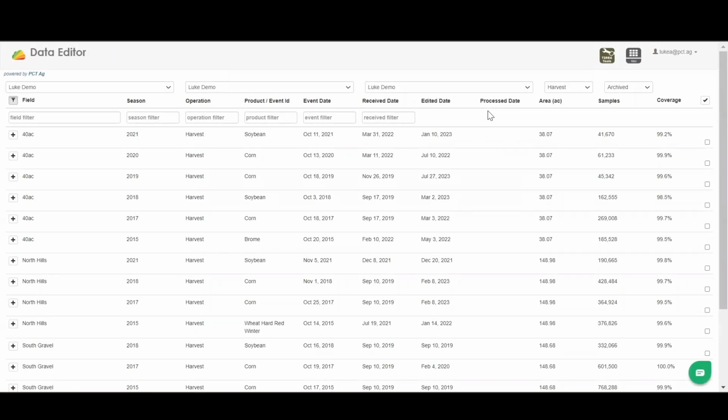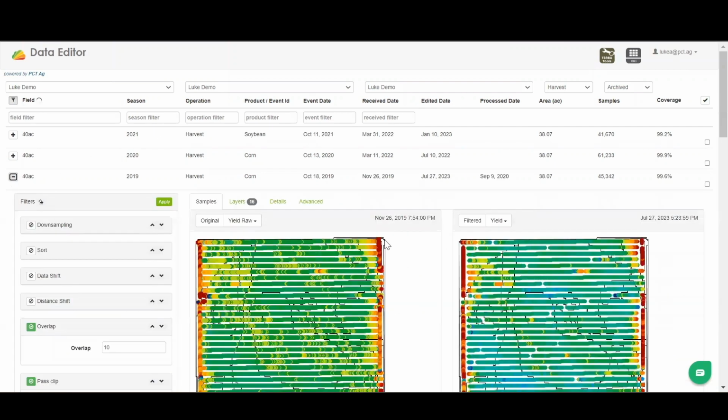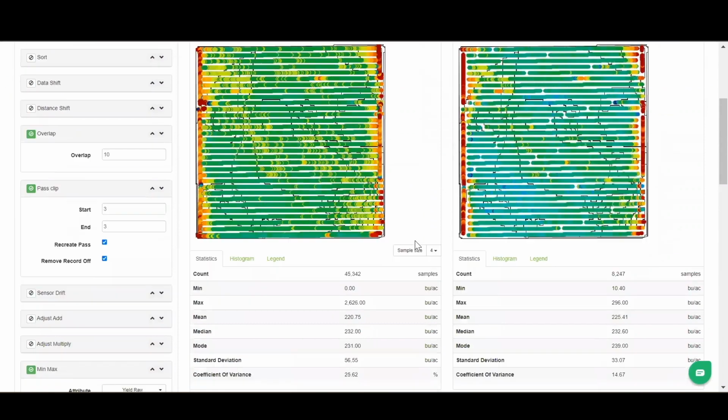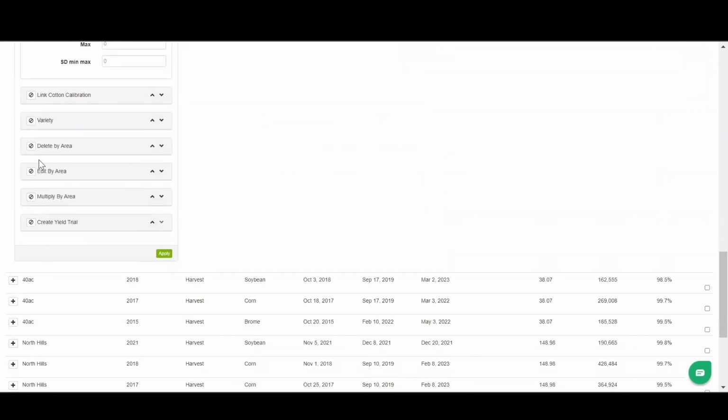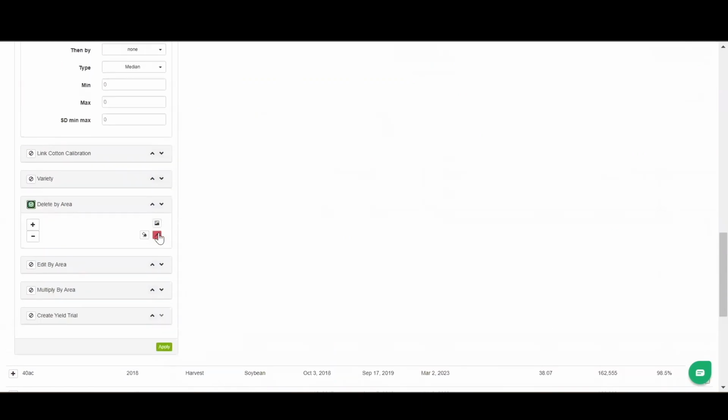This video will demonstrate how to use the Edit by Polygon filters in Data Editor. Begin by selecting an operation. The Edit by Polygon filters are located at the bottom of the filters list. The first of these filters is the Delete by Area filter.